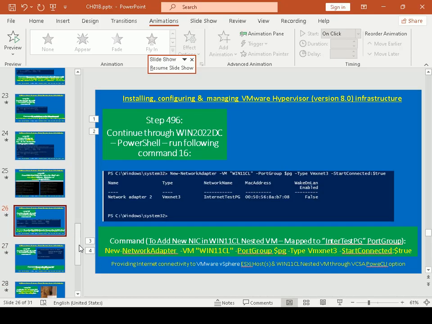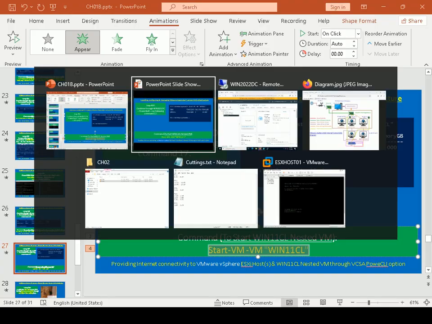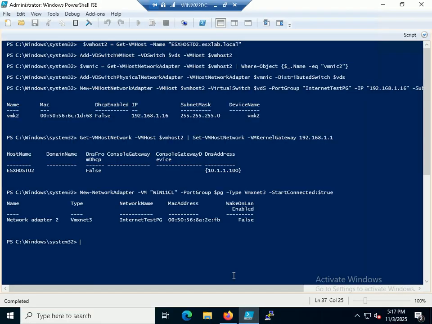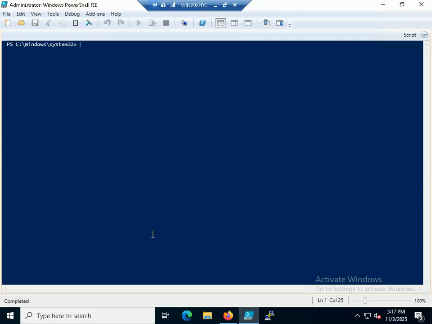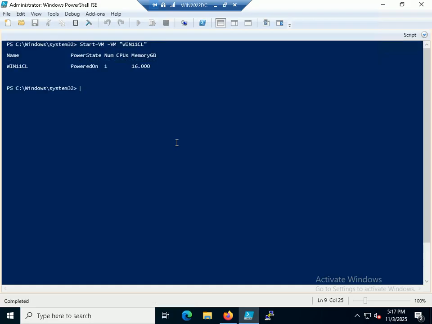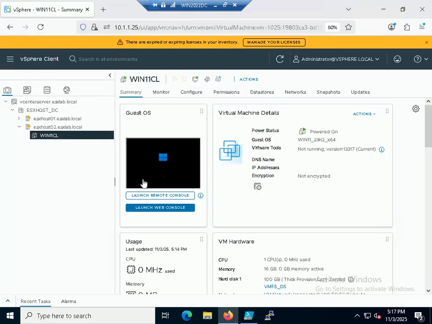Okay, copying this command, coming back here, pasting first. Let me clear the screen. Pasting this command, enter, and now you can see it is powered on. If I'm going to my VCSA, you can see it has started booting up.